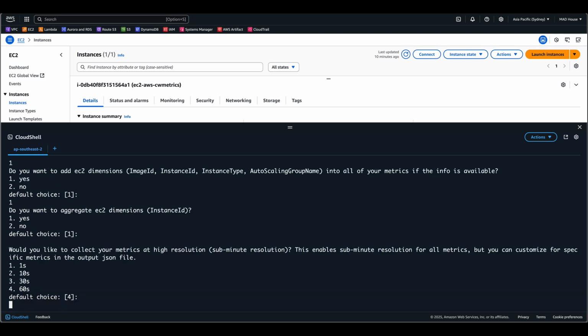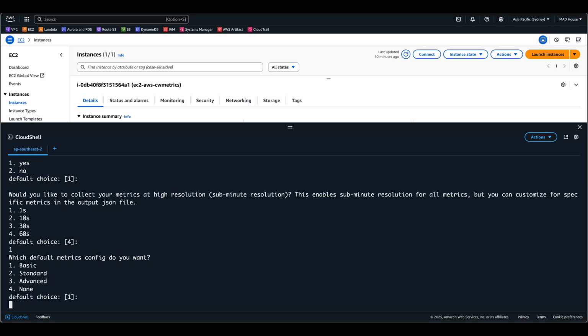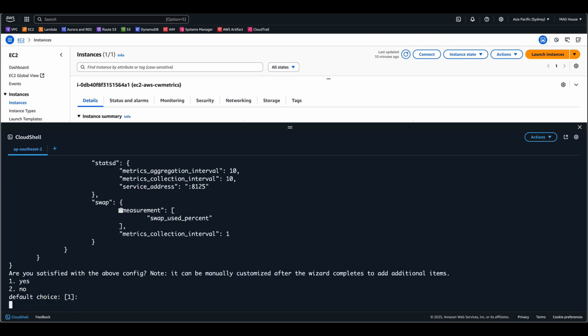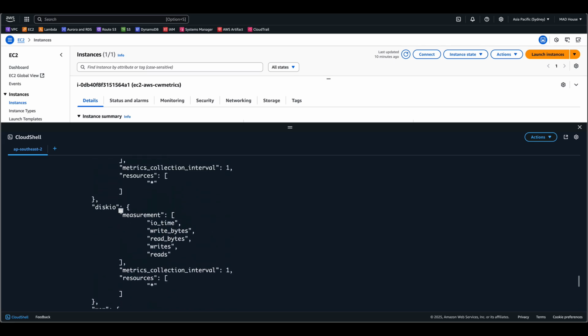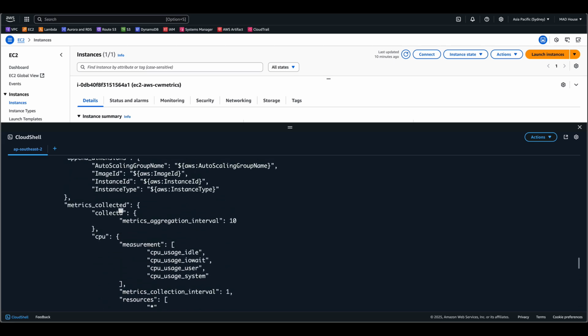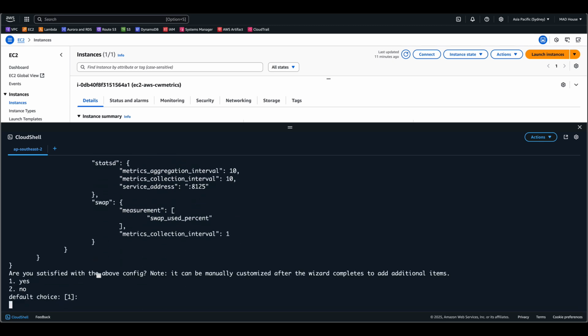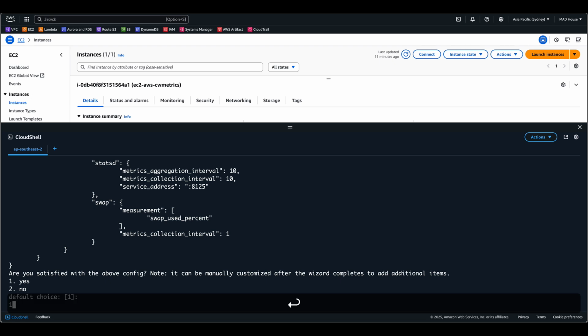Everything by default. And let's collect the data every second, 1 second. And let's have advanced. You can use basic like 60 and standard or basic, it's your choice. And this is the JSON that it has created. So make sure all the information that you selected is correctly in the JSON. If you are not happy, you can say no. If you are happy, press yes.